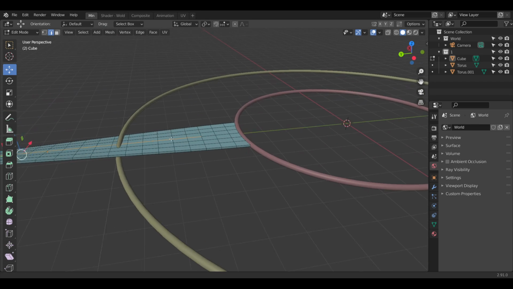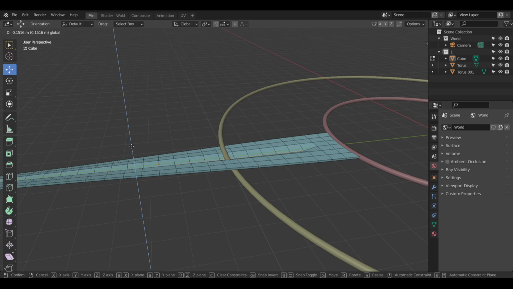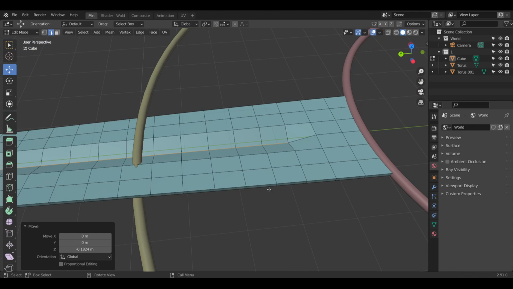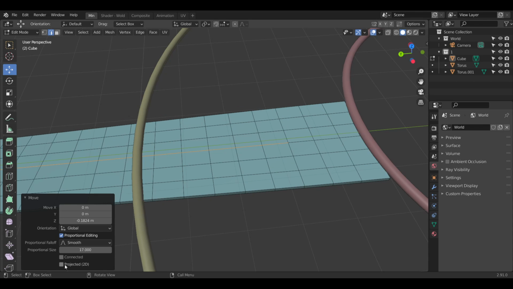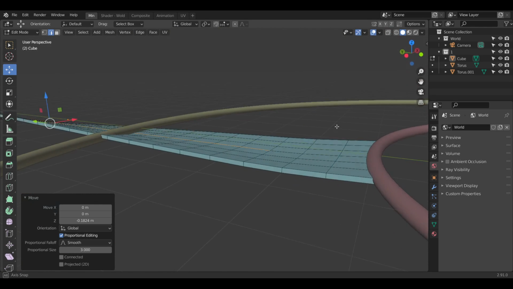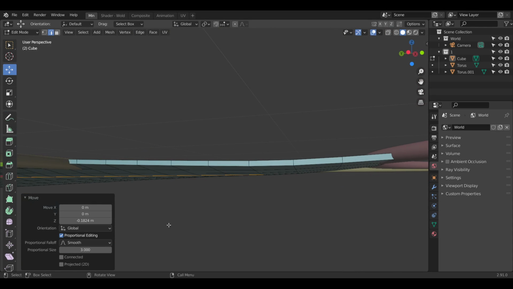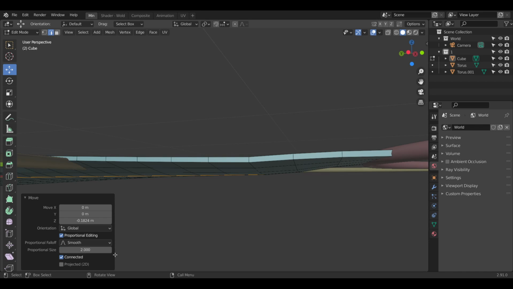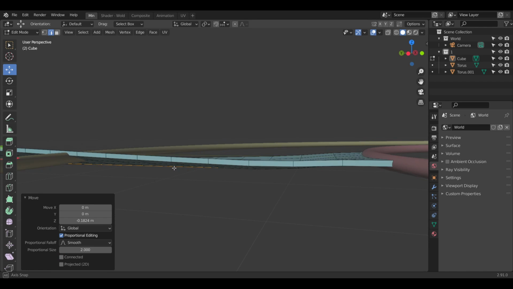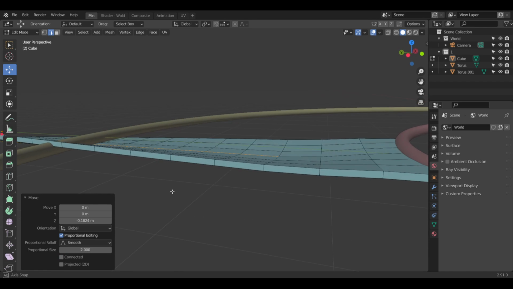Okay, now we'll move it down just enough. And if I proportional edit like 3, maybe even less than that, 2. Right, that doesn't look good.